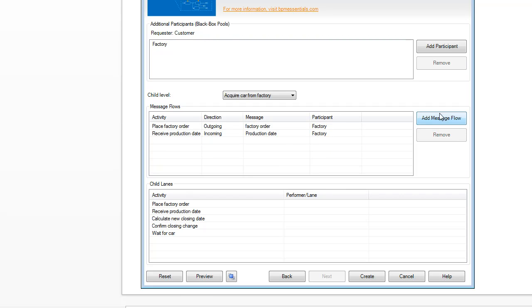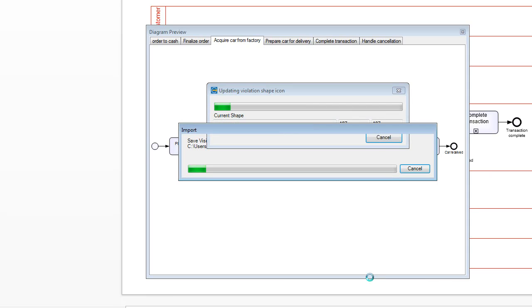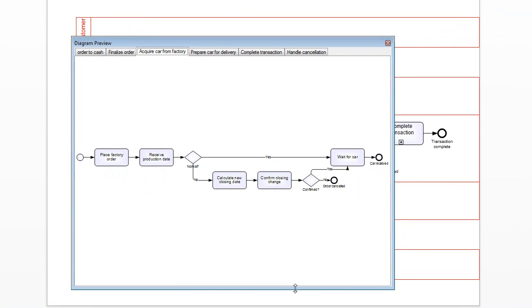Let's see, what else? We have to confirm with the customer. So confirm the closing change outgoing to the customer is the closing change request. And at that same activity, we have an incoming, the closing change response from the customer. Okay, that's it. We'll click create and we'll generate in Visio the top level diagram and this one child level diagram that we just specified.